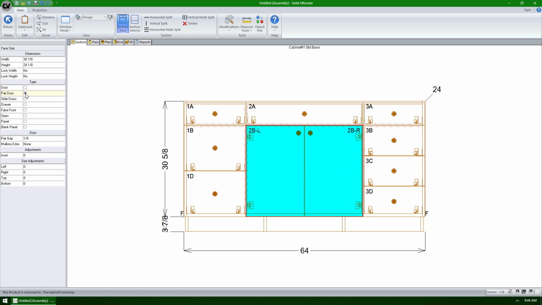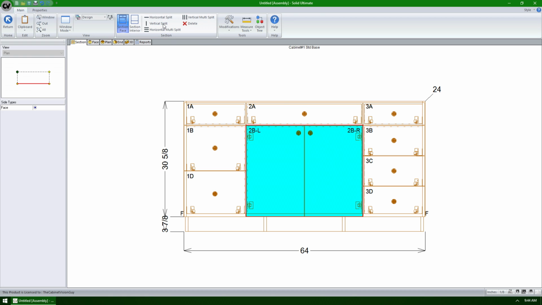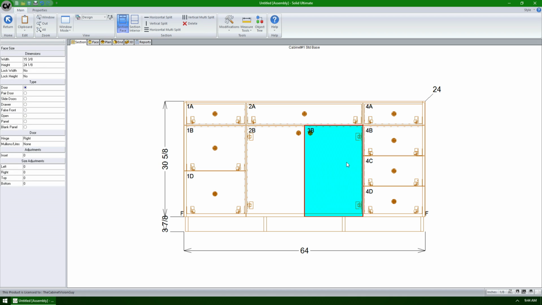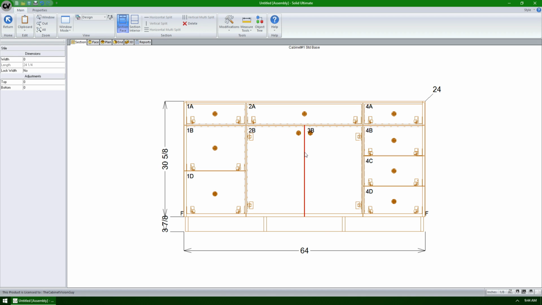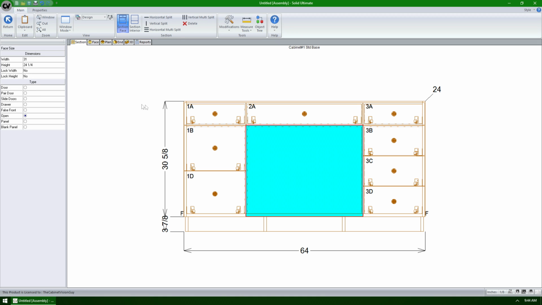In Cabinet Vision, when you want to section a pair of doors in a way that one of the doors has one layout and the opposite door has another, you would currently have to select the pair door, then click on the vertical split button to create two separate doors that you could now individually section to your liking. Beginning with Cabinet Vision Solid version 10, you'll no longer have to do this.